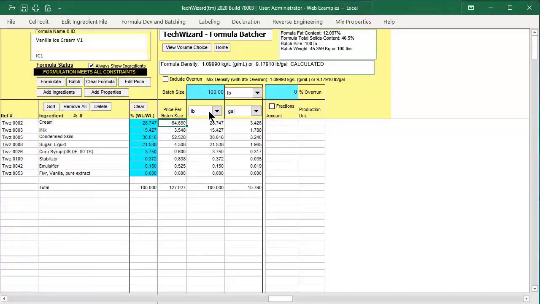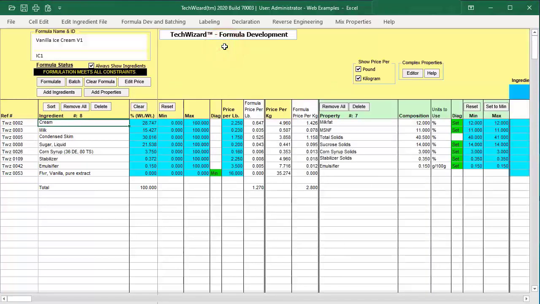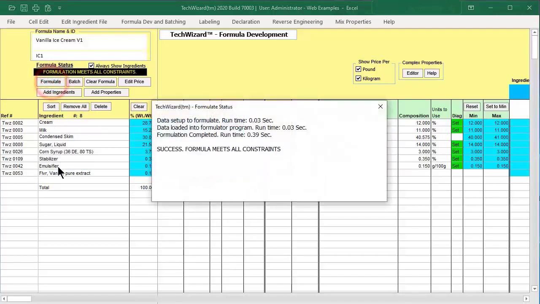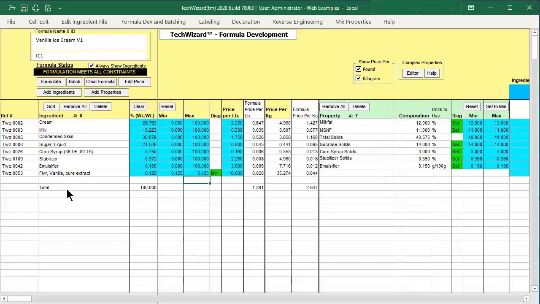Click the Close button to close the Set Ingredient Percentage window. Click the Home button to return to the Formula Development section. Set the vanilla minimum and maximum amounts to 0.125% by entering 0.125 in the min and max blue cells. Click the Formulate button. The percentage for each ingredient to use is calculated, and the formula cost per pound and per kilogram are reported.